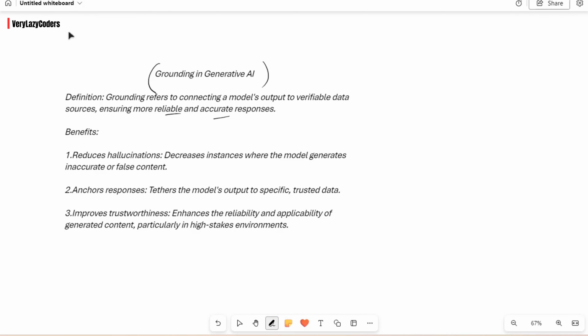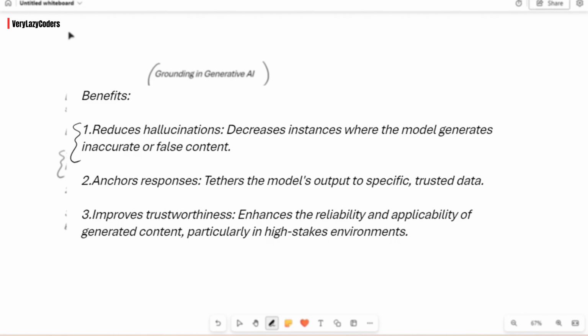Now, what are the benefits of grounding? The most important benefit is that it reduces hallucinations. So, it decreases the instances where the model generates incorrect or false content. It also improves the trustworthiness of the data, and it also anchors the responses.